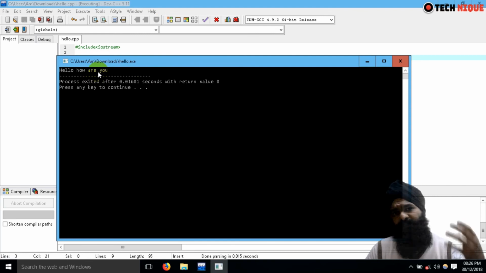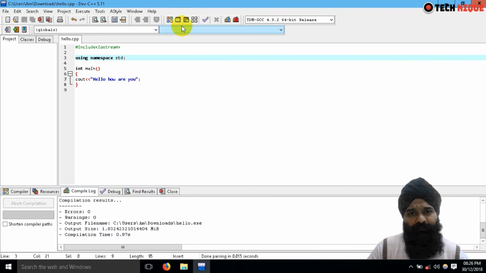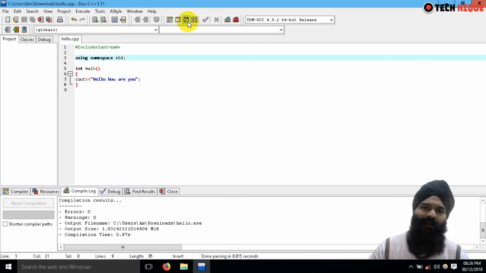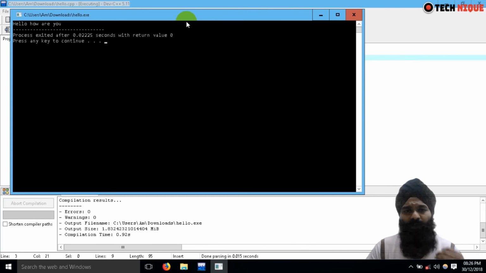So we just learned the structure of the program, how to compile the program and how to run your code to get the output. This button does both tasks: it will compile and run your program in one go. So in this lecture, we went through how to type code, how to create a file, how to save a file, and how to compile and run your program.